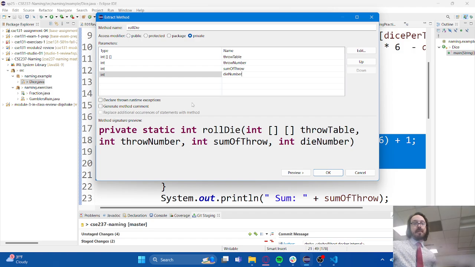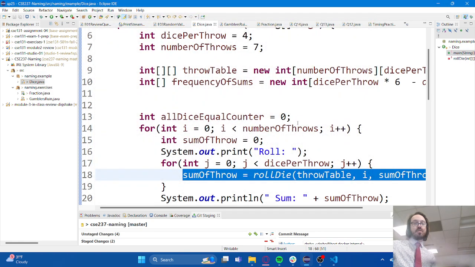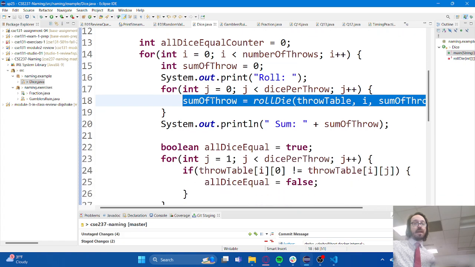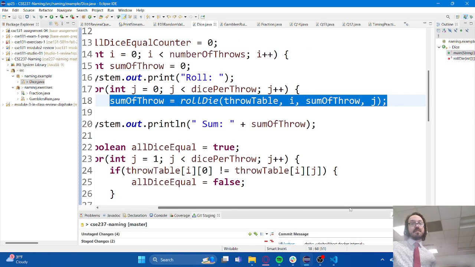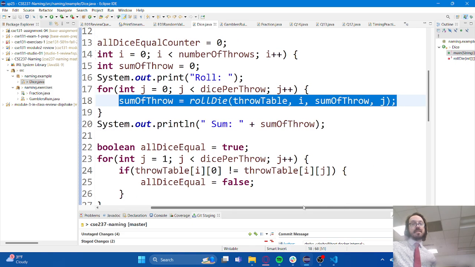So we can include that as well. We'll extract that out into a method, and you can see that after I do that, what happens? Well, it replaces that chunk of code with a method call, which is great. That's awesome. Glad that it did that.